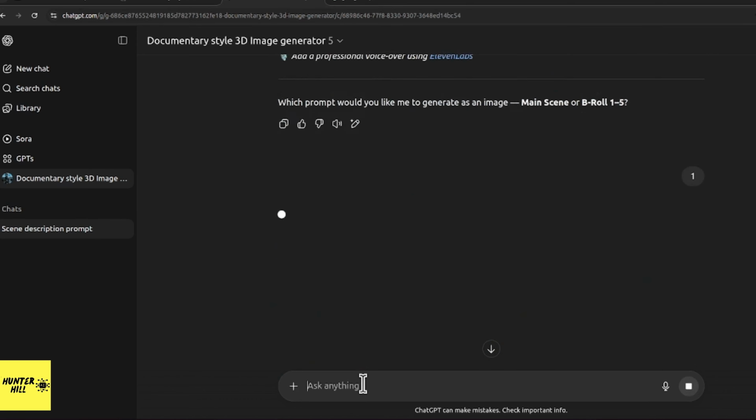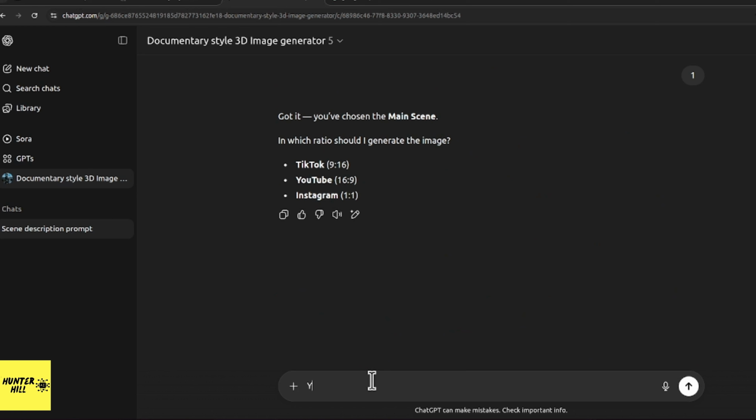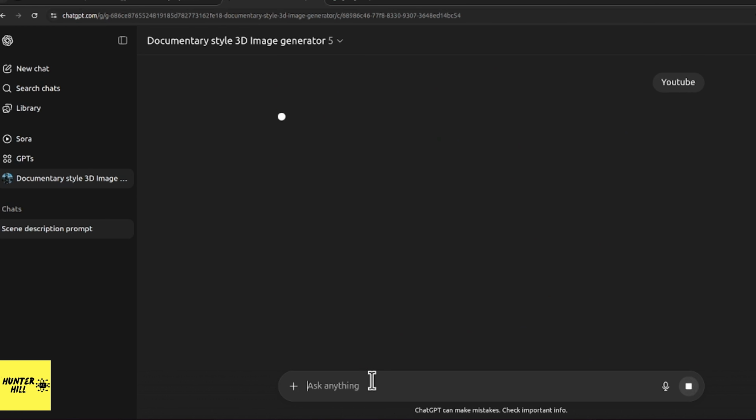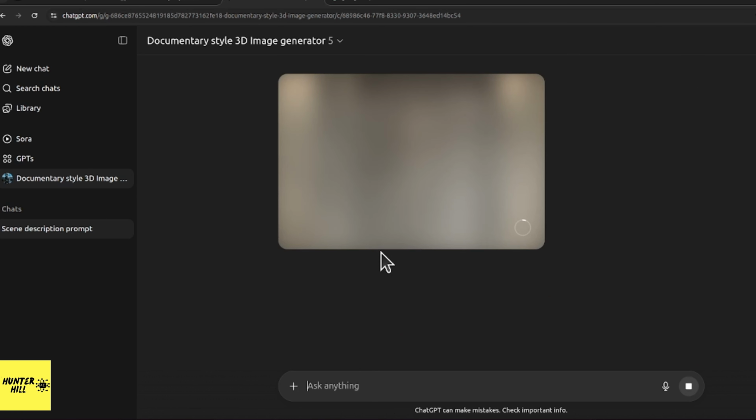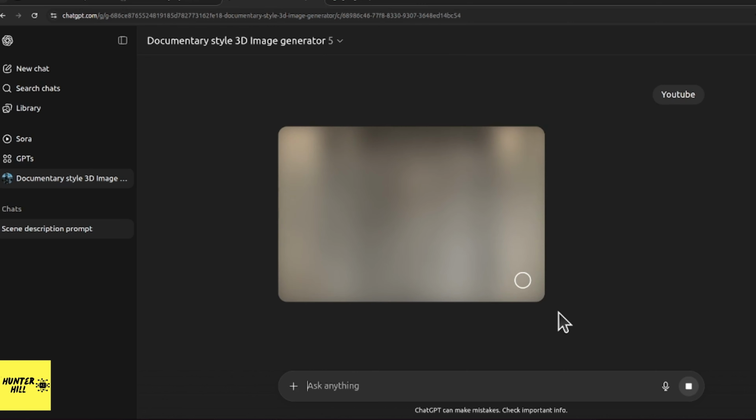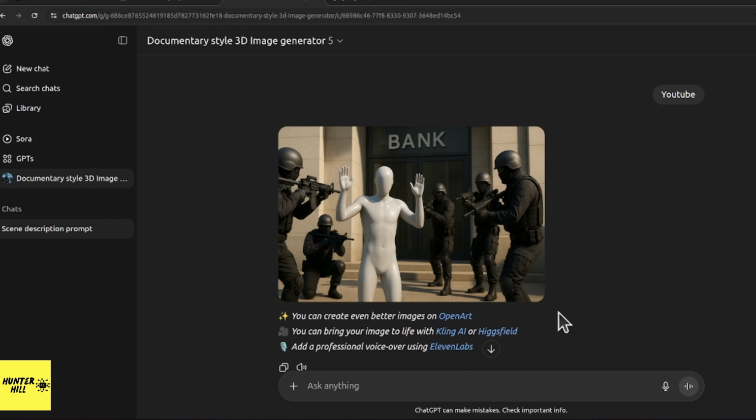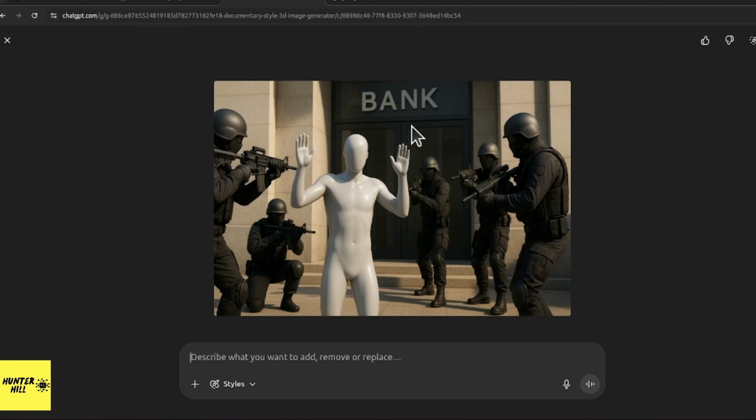Next, it'll ask for the aspect ratio. Type YouTube, which sets the format to 16:9, perfect for YouTube videos. ChatGPT will begin generating your image. But keep in mind, sometimes the results might be a little blurry or off. That's okay. You can improve them in the next step.